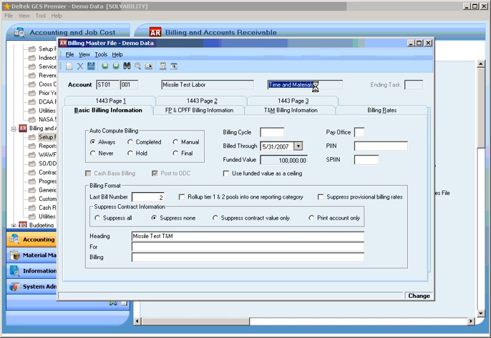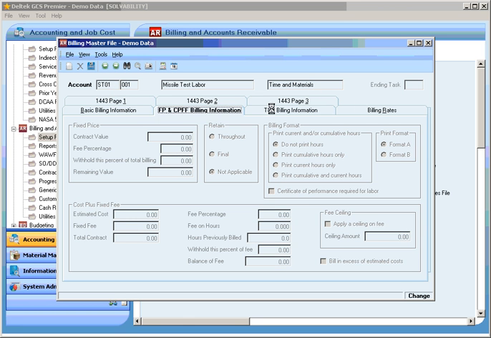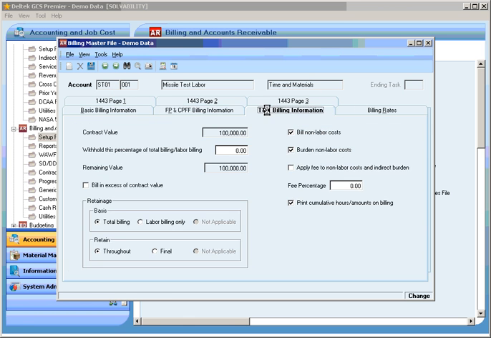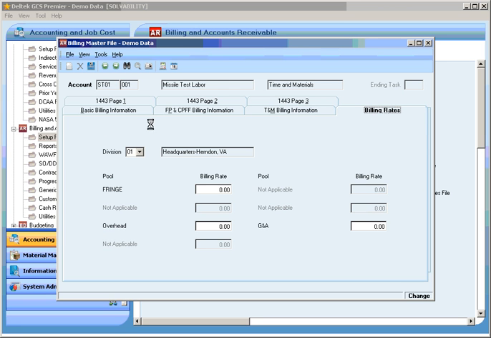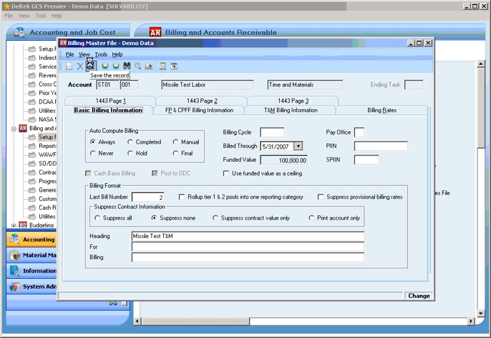This is a time and materials job, so I can try to click on that button, but it's going to be all grayed out. So I'll click on the T&M. These are the three important things to have checked: bill non-labor, burden non-labor, and print cumulative amounts on billing. Actually, for this, I'm not going to click bill non-labor because that would make it so my consultants might get billed. I am going to print the cumulative hours and amounts on bills. Not going to use the billing rates. If you leave this blank, it'll use the billing rates from the indirect pool file. Let's hit save.